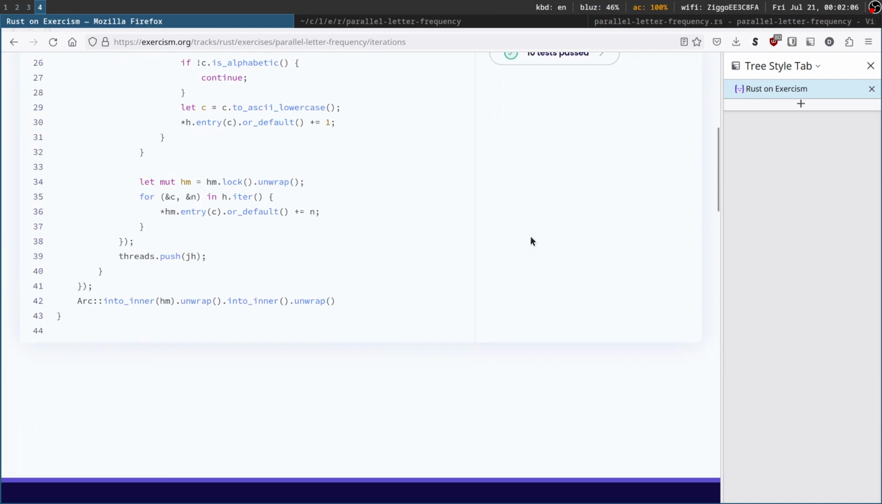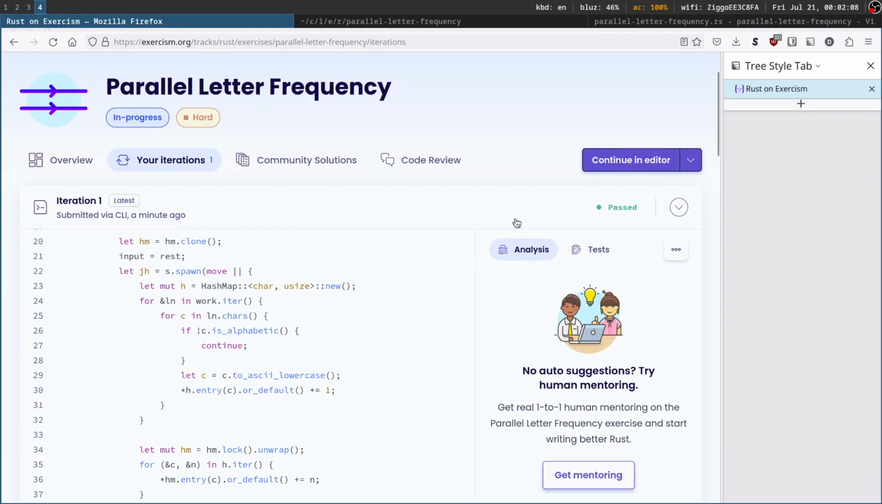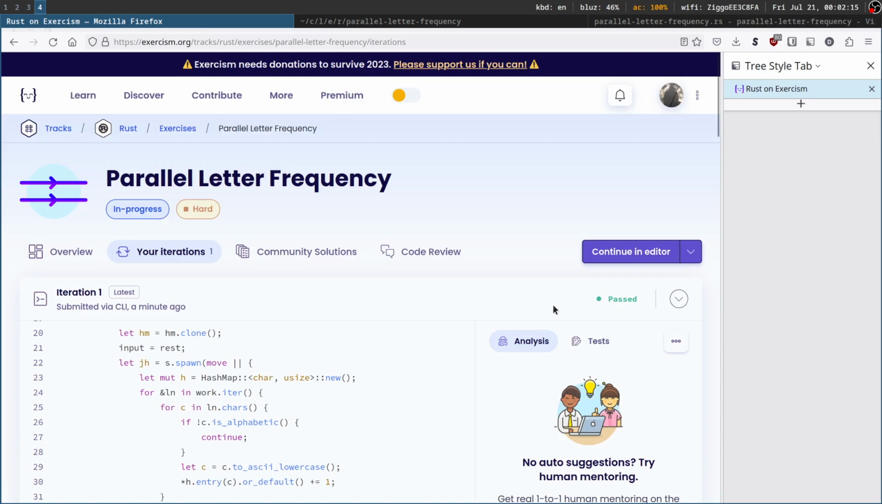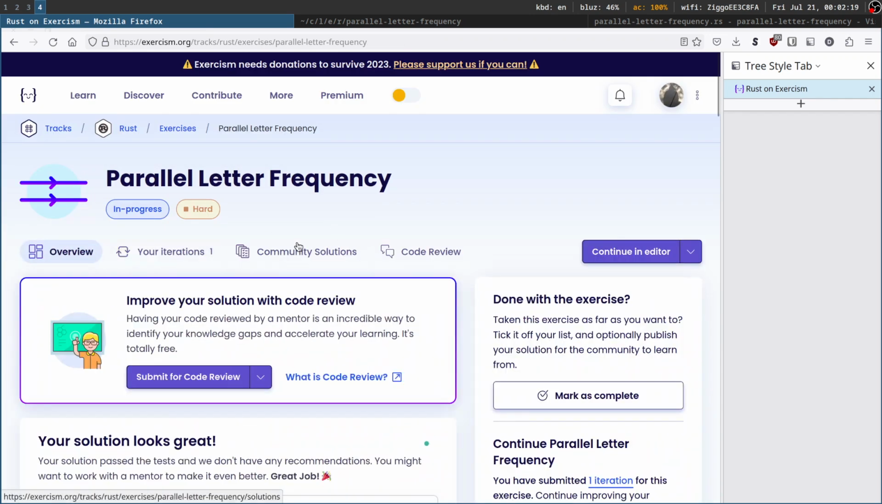Well, tests. Well, do I have any suggestions? No auto suggestions. Please enlighten me. What I can do better, please. Okay. Overview. And let's consider this solved.